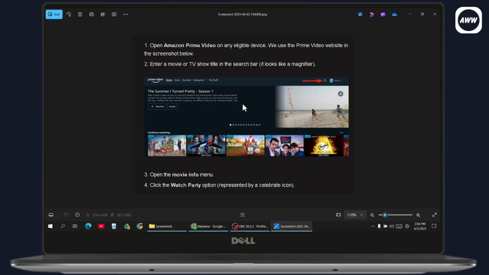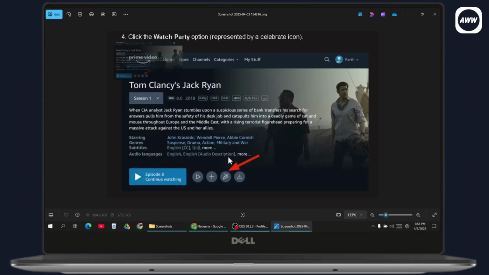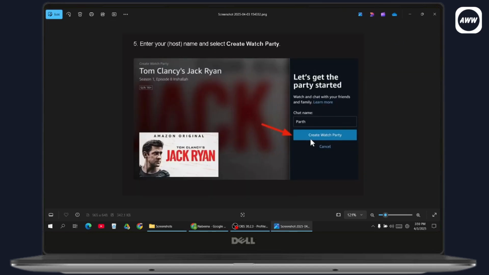After that, you need to open the movie info menu and click the watch party option represented by a celebrate icon, which is right here on the bottom left. So you just need to simply click on the celebrate icon. After that, you need to go with create watch party, which is on the bottom right.